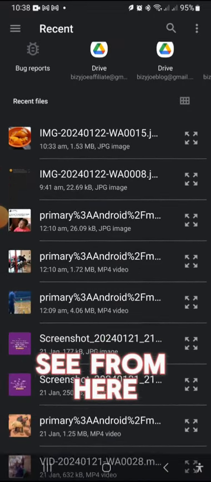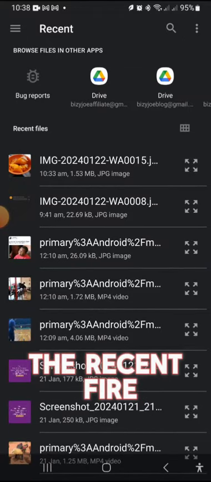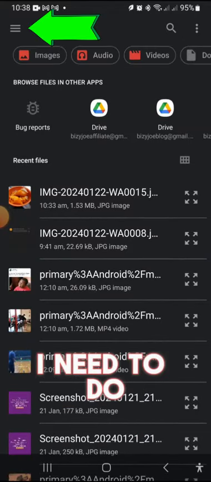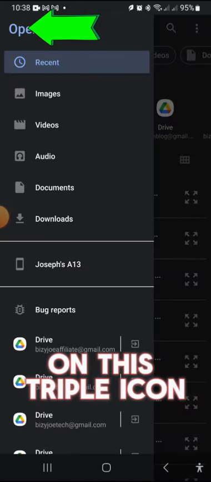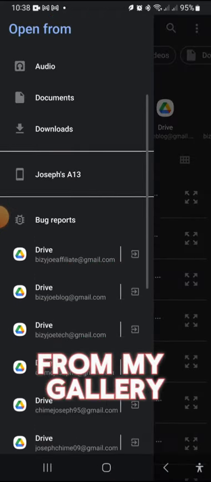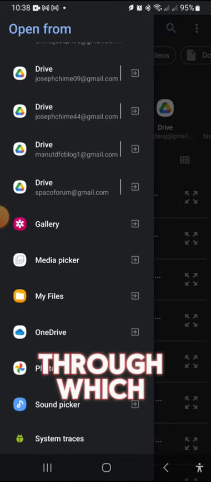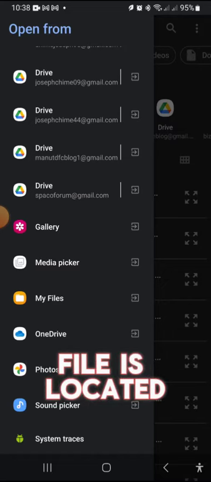As you can see from here, it's showing me all the files that are on my system. These are the recent files. Then what I need to do is just click on this triple icon. Now if I want to do that for my image, or from my gallery or from anything, as you can see, there are so many options here through which I can get the file, depending on the way the file is located on your phone.